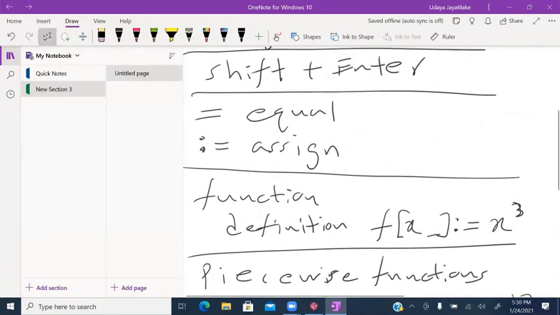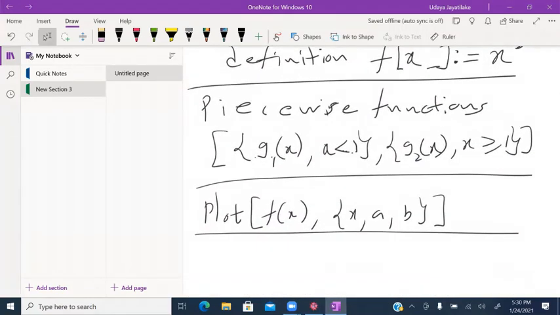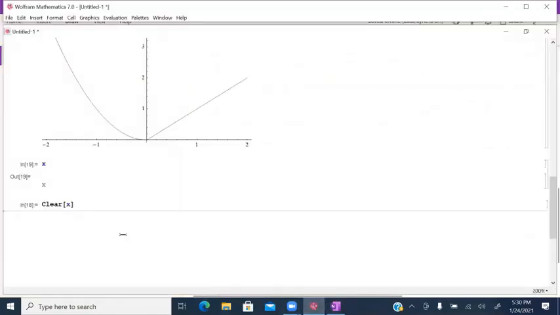We have done assigning. We have done functions. We have done piecewise functions. We have plot. And next thing I would like to do, actually the variables can be functions themselves. Now this is something interesting. Now suppose you want to define, you want to get a function and square it.